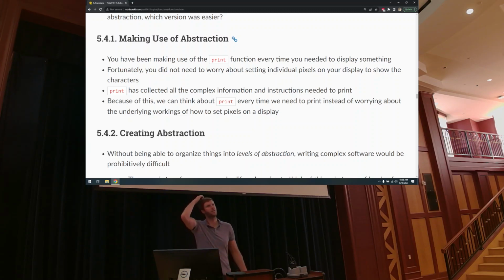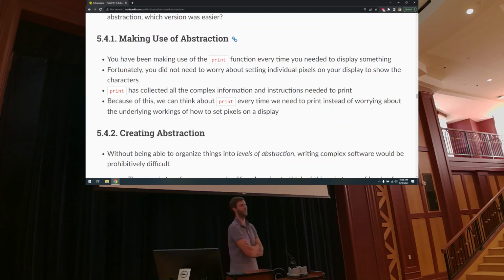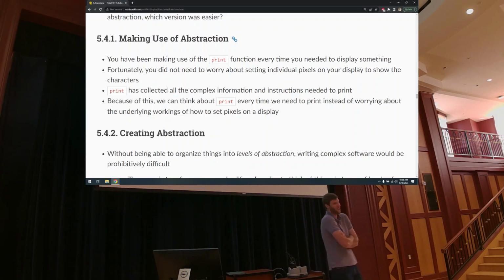And you've been making use of this. I've said it before, I'll keep saying it, print. Every time you need to print something out, you just use print. But there's a lot going on under the hood. If you were to really crack open that print function, look at all the code inside that function, because you didn't write it, thank God I didn't have to write it. You look in there, there's a lot of stuff going on in there. Thank God I didn't need to think about that. I could just say print and it just does it for me.